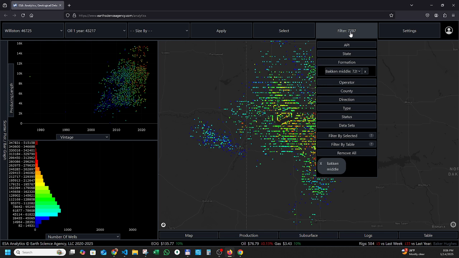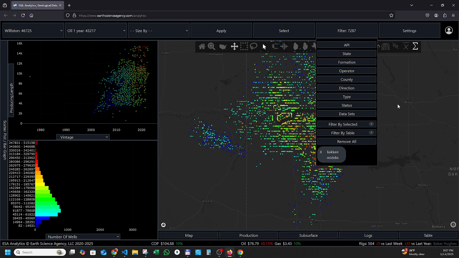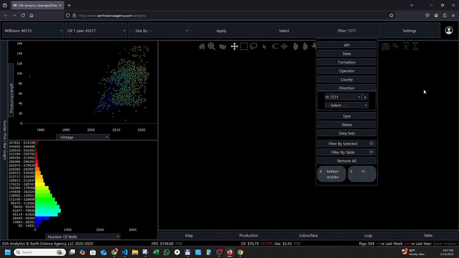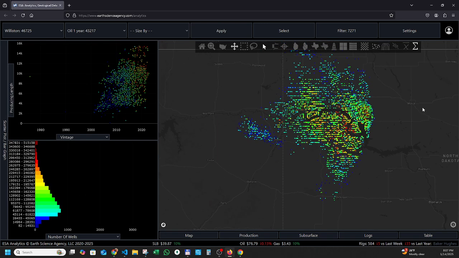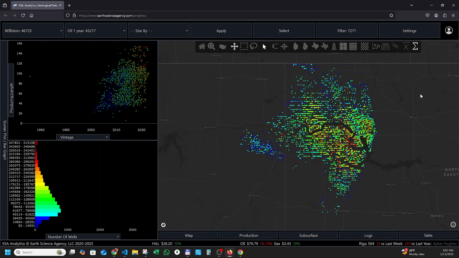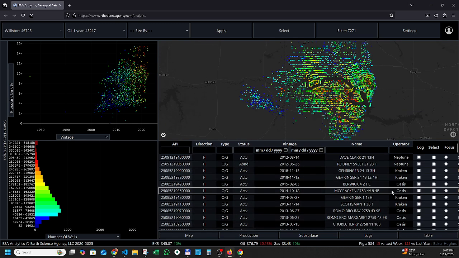Now, of course, if you had more time, you would evaluate other formations, but for the purposes of this example, we just want to get to what we know will give a good result. We also want to filter down to horizontal wells because that's most likely what we're going to want to drill. Okay, so we already have a map here of horizontal wells targeting the Bakken, the middle Bakken. So I'm going to pull up the table and show you.